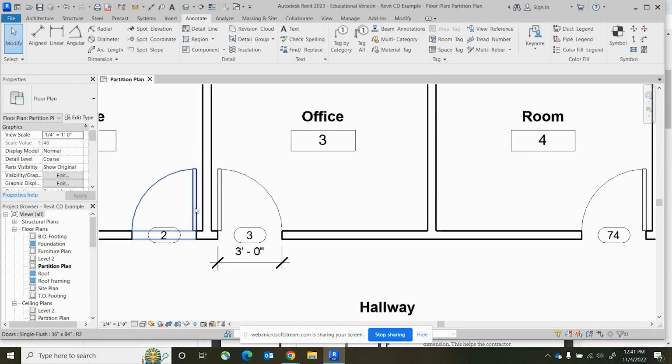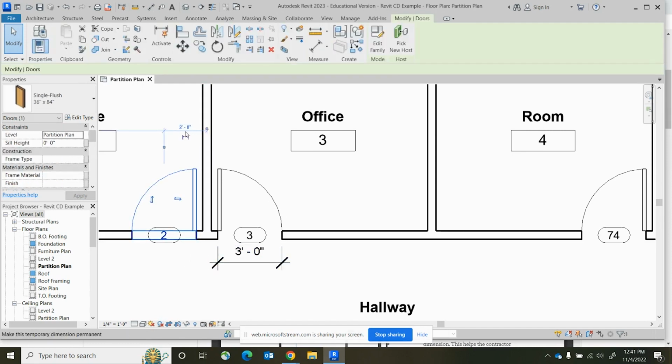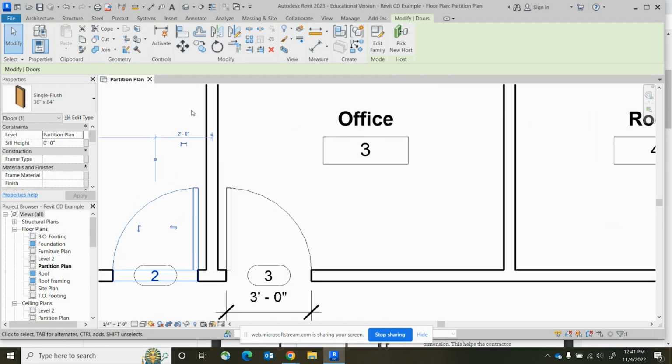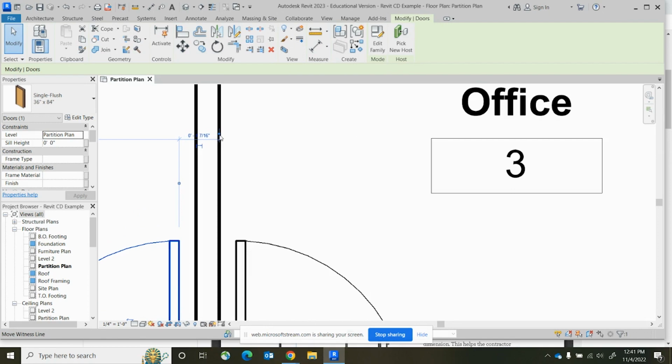Let's delete this. What we want to do, if I click on the door here, it's going to pull up a temporary dimension. Okay. And this is where we can change it easier. So again, I've got my witness line. I want to move it to the face of the wall. And then I want to move this one to the inside of the door.